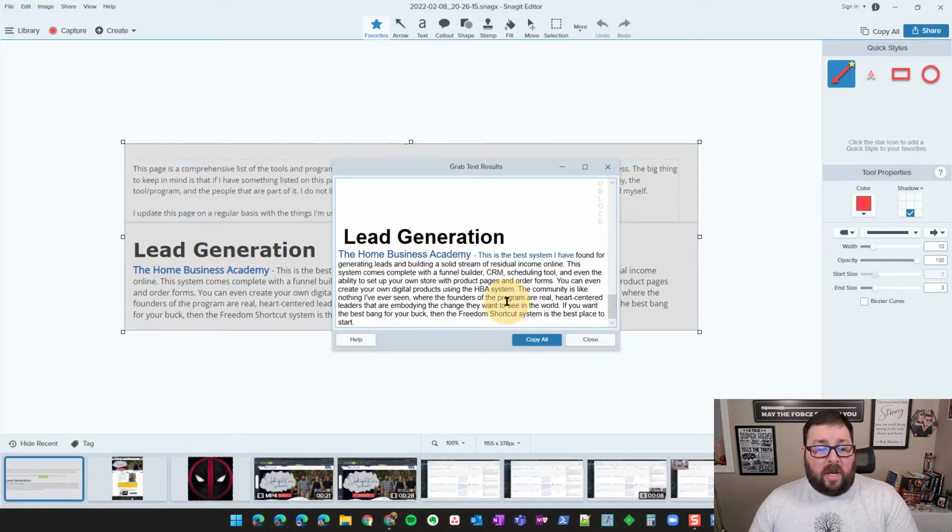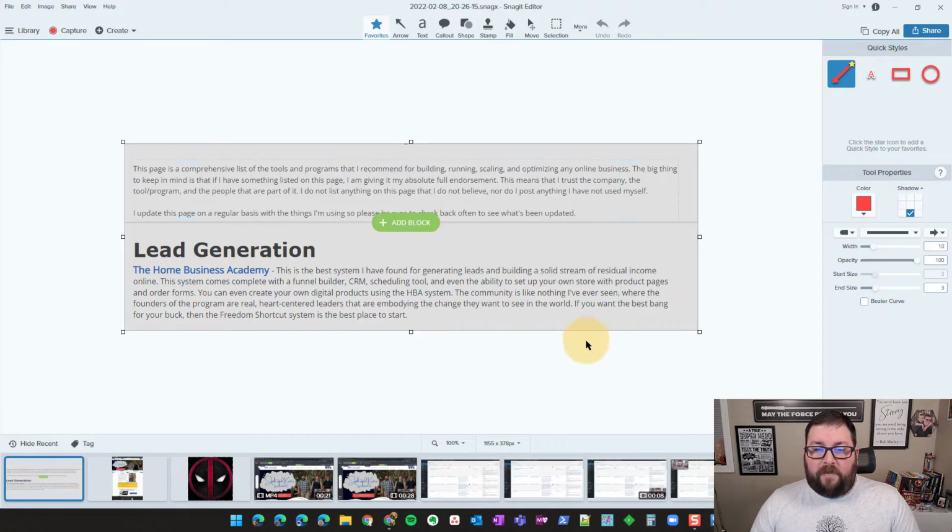So if I needed to, maybe I saw a picture of something and I wanted to copy a quote, or I wanted to copy something else, I could use this to get the text out of there without having to go type it out or go find it somewhere. You can just use Snagit and copy that and get it out.